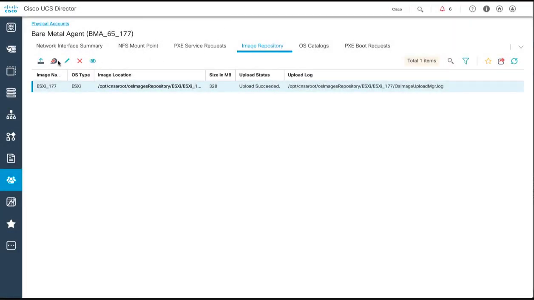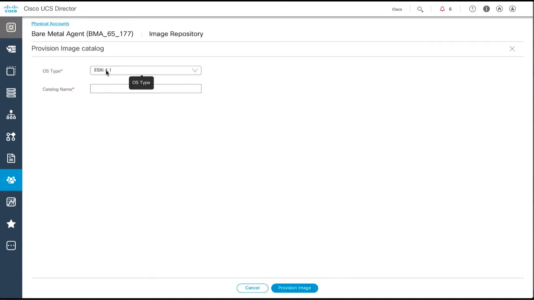Provision an OS image after uploading. Select the required image and type of OS that you want to provision. Once the OS catalog is created, the Pixie is ready for deployment.